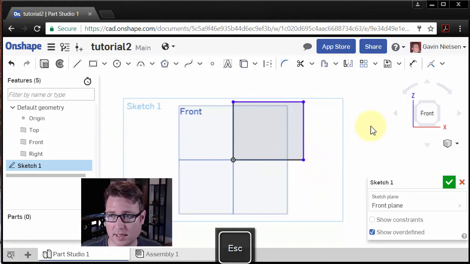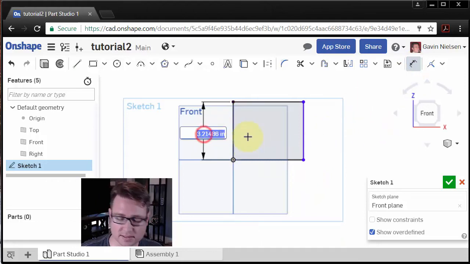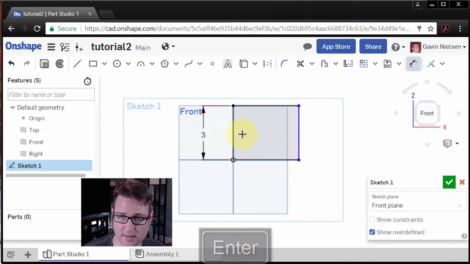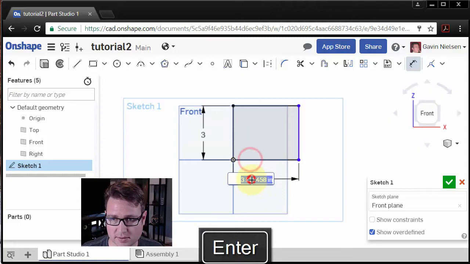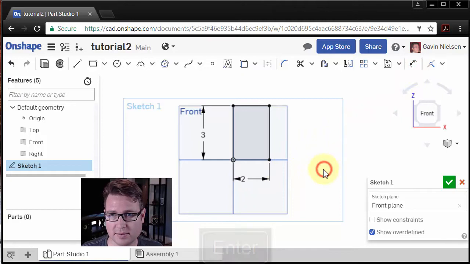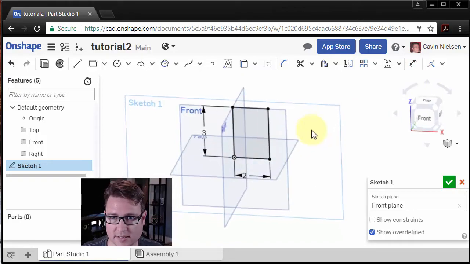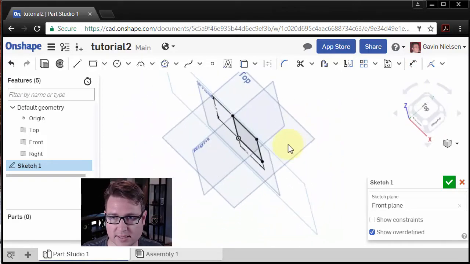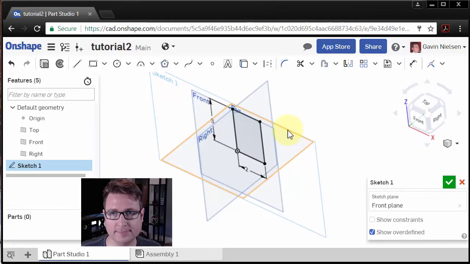Hit escape. Then I'm going to go up here to the dimension tool and make this, let's make it 3 by 2. Okay. And click on that again to get rid of it. I'm going to right click and drag to rotate this a little bit so I can see it better. Alright, so now I have a fully defined sketch similar to what we had last time.